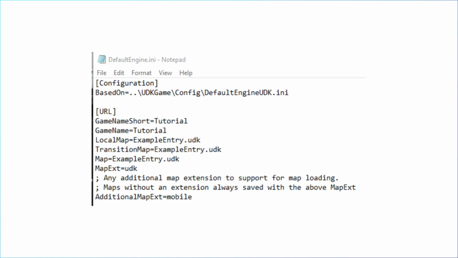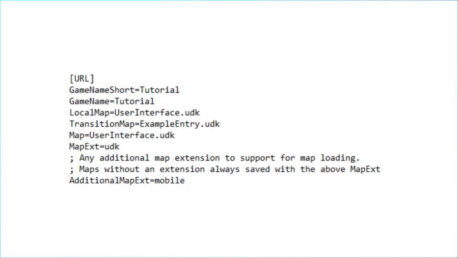Navigate to the config folder in your UDK game folder. Open the default engine configuration file. It is important to change these parameters in the URL section. Game name short and game name can be changed later through the package game process if you prefer to wait for that instead, but to be safe, I will be changing them anyway. The local map, however, needs to be changed to your menu map. This will start your menu map as soon as the game starts up and passes through the loading screen videos. If you have created your own entry map, you may want to set the transition map as well, but somehow I doubt you have, and it is honestly unnecessary for this tutorial.